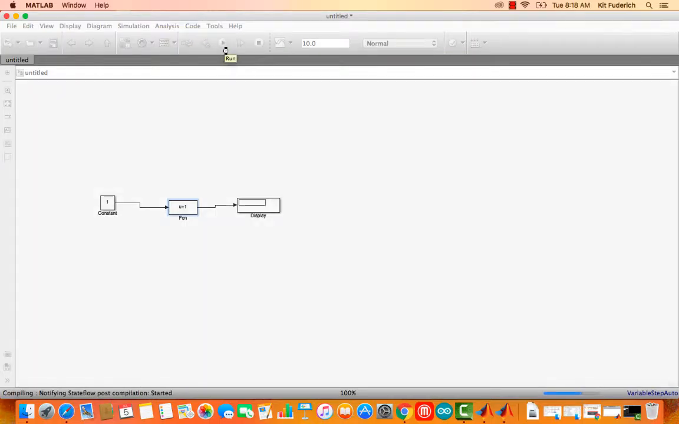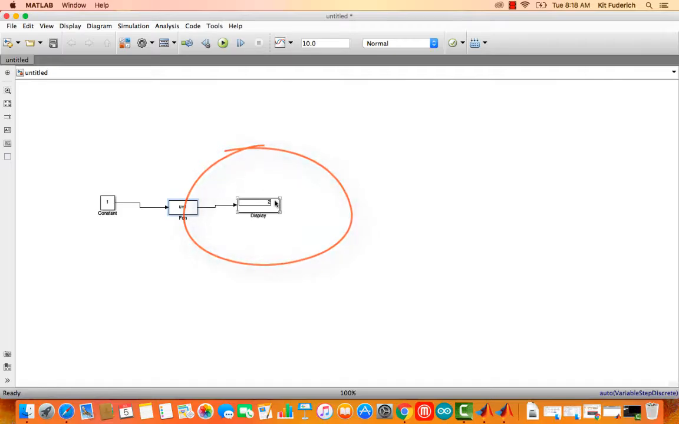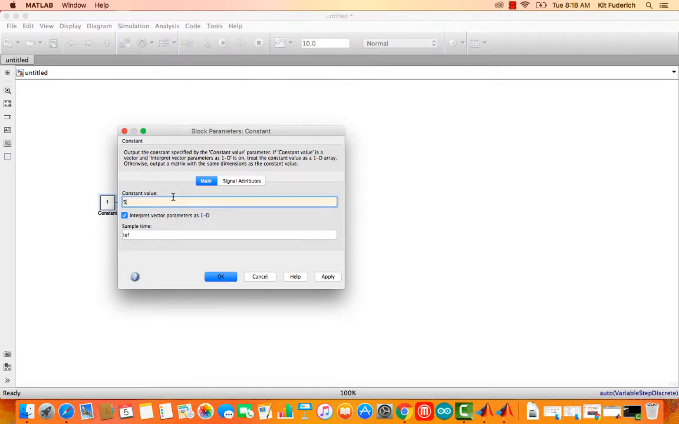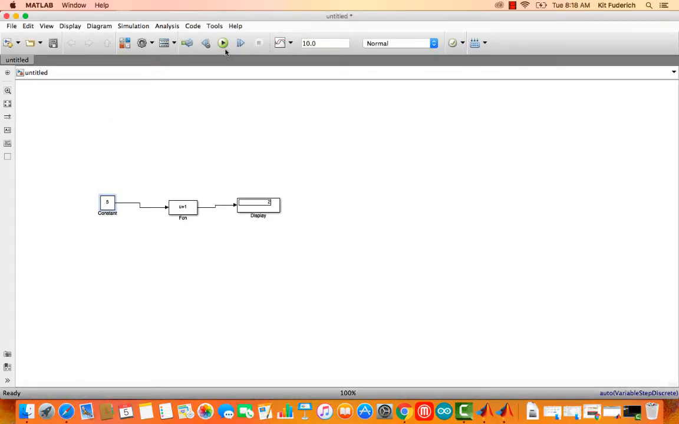See that my Simulink model starts to load or compile. And now if I look in the display block, you're going to see the number 2 because 1 plus 1 is 2. I could go ahead and change the constant. Let's say that I want to put in a 5 there. Press OK. Once again, I can go up to the play button, press play, and you'll see that in my display block now there is the number 6 because 5 plus 1 is 6.